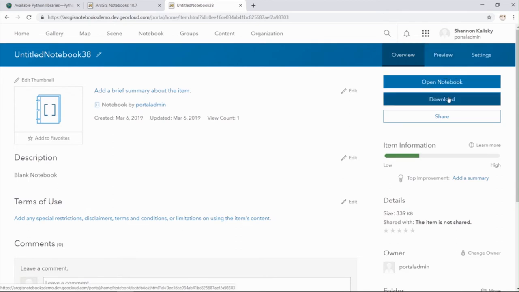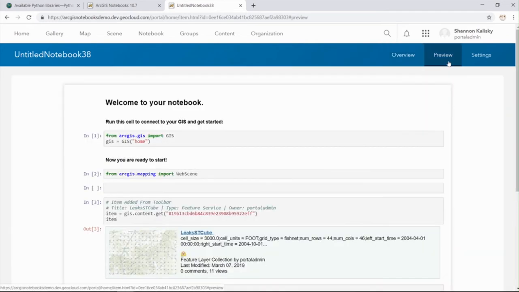So what you'll see you can do here is you can open the notebook. I'm not going to do that, we just saw it. We could download the notebook. That'll give me an IPYNB file. I could share it with others, not going to do that right now. And I can preview it.